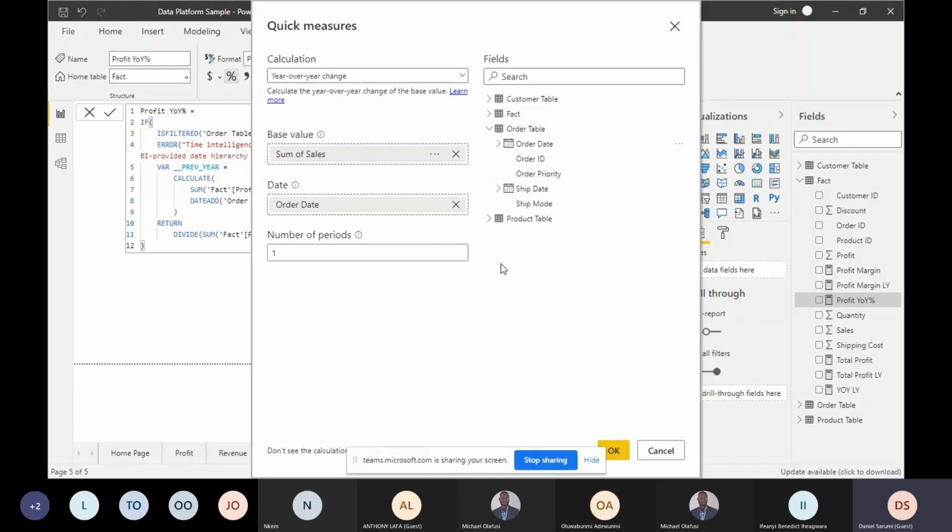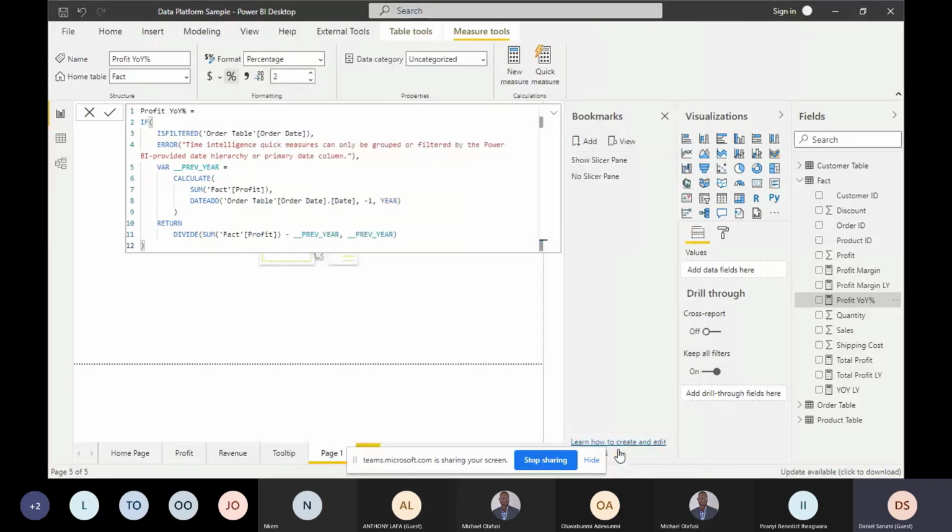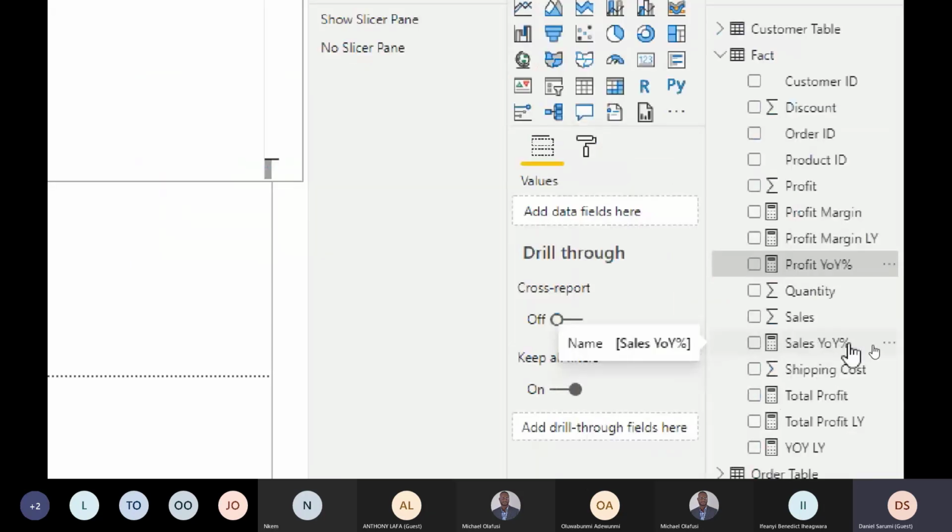The quick measure is going to help you create it very fast. You don't need to type in any DAX. It is going to help you to create it. Then let me see where I'm going to have this. Okay, yeah, so this is my measure here. You can see the sales year-on-year percentage.